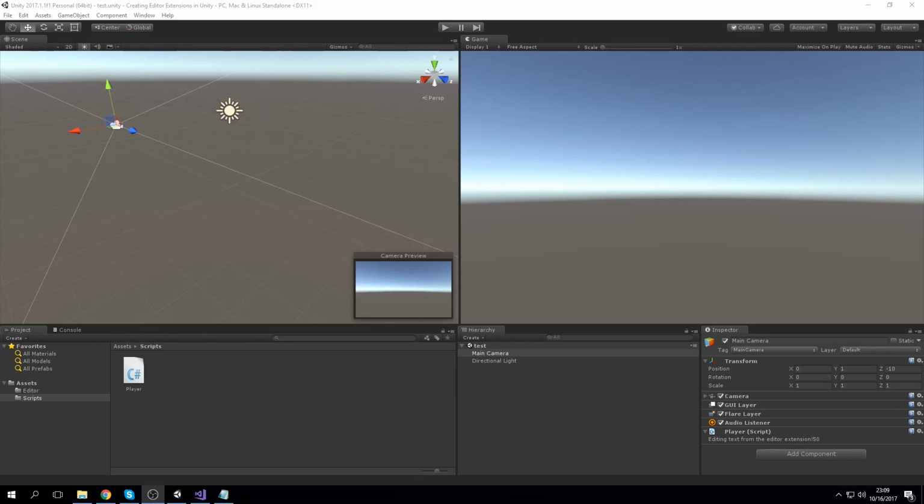I'm really excited to bring you guys a brand new episode of editor extension tutorial in Unity. And today we're going to specifically look at horizontal and vertical spaces, how we begin them, how we end them, where you can use them and why you should use them.